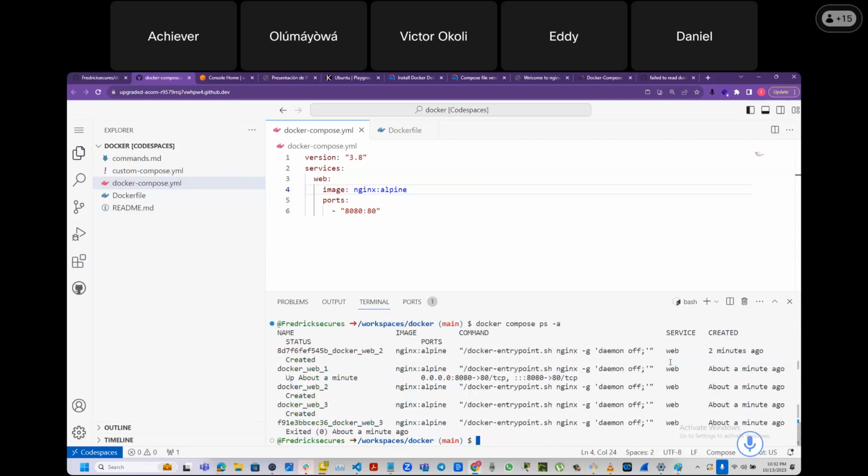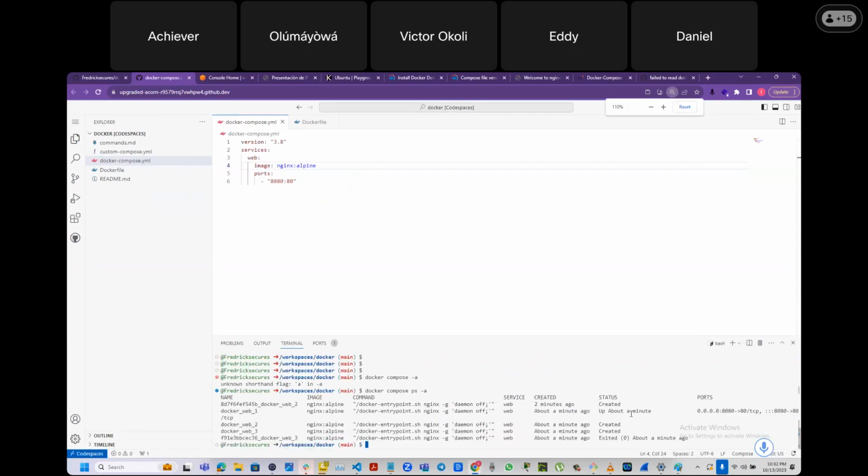So if you notice, it's using the same service. It's not giving me what I want. Let's see. Created, up. So it's only one of them that is up right now, and which is the first one. So this is created. Okay, so let's see. This is 1, 2, 3. So let's see what's happening first of all. Hold on, let me check something.